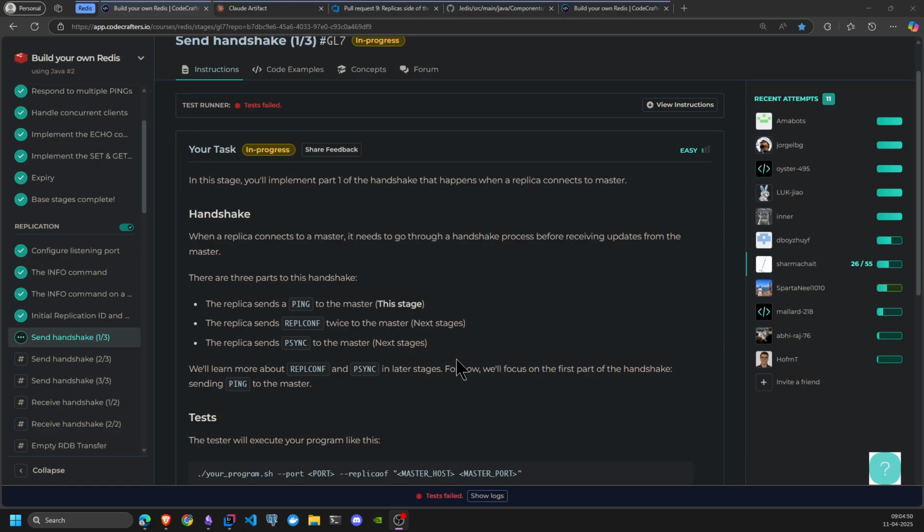So, the handshake has three parts, as I said. In this stage, we'll implement part one of the handshake that happens when a replica connects to a master. When a replica connects to a master, it needs to go through a handshake process before receiving updates from the master. These are the three parts of this handshake. The replica sends a ping to the master. It then sends a REPLCONF and then PSYNC. We'll learn more about REPLCONF and PSYNC in the next two stages. For now, we'll focus on the first part of the handshake, sending a ping to the master.